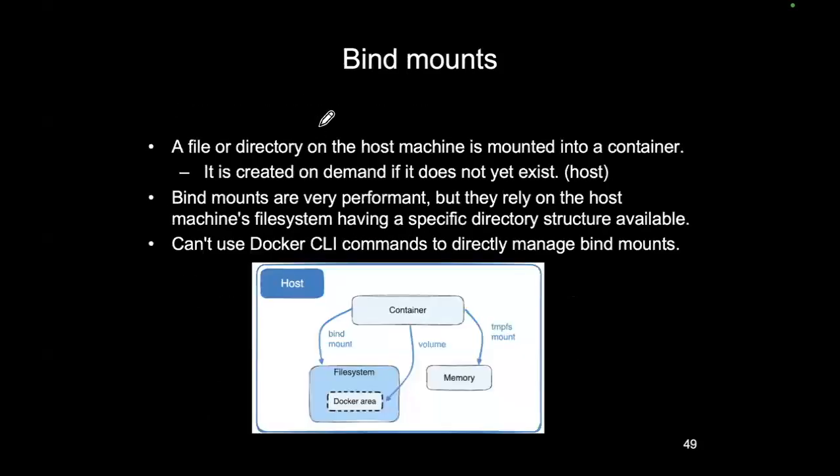Sorry, that's the point I'm making. Sorry, where did I make that point? Two bind mounts. Oh yeah, I just made that point here.